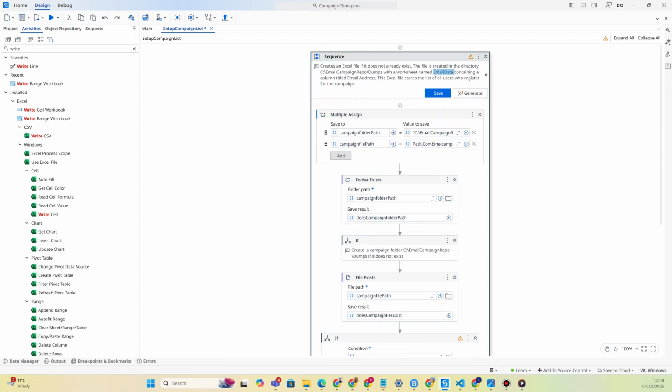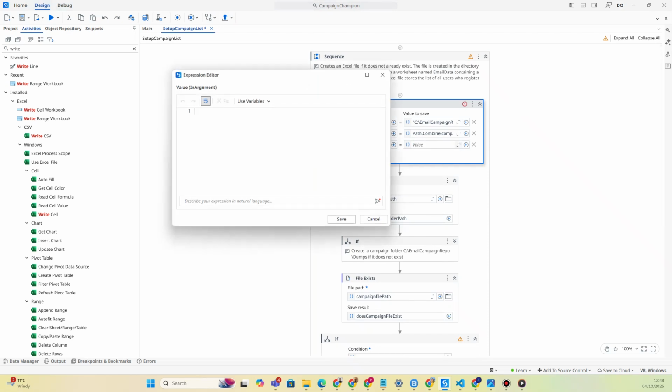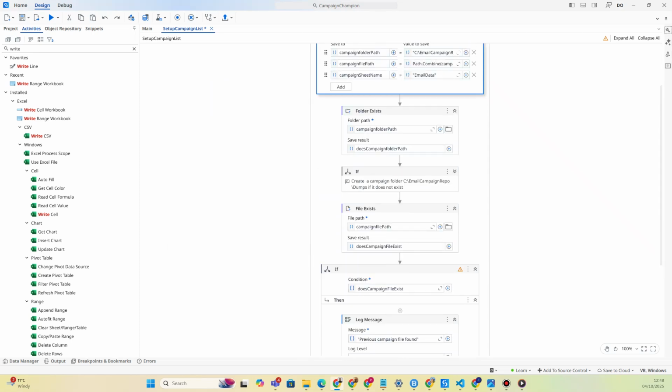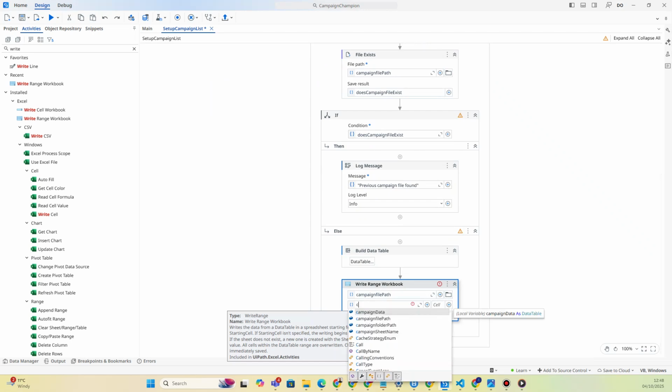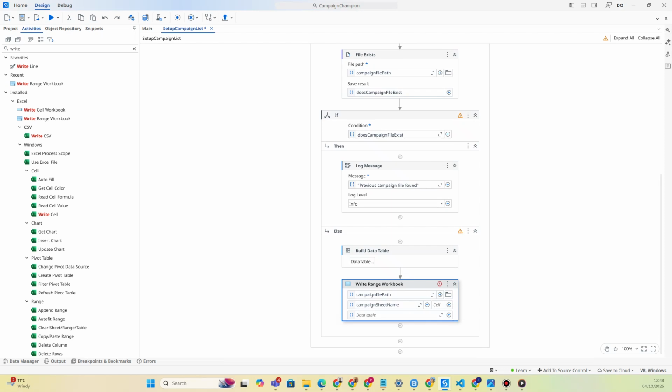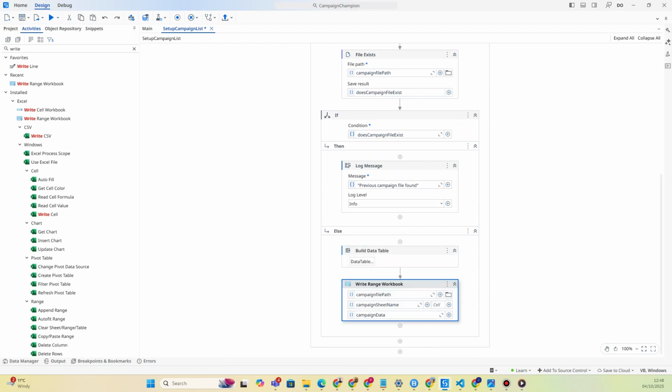Just to keep this simple, I'm just going to add another variable right here, add, and call it campaign sheet name. I hit enter, expand on the value here, and you want to set the value to email data. Hit save and come down right here, and for the sheet name, we're going to be using campaign sheet name, and for the data table, we're going to be using campaign data. And that's all we have to do. Hit Ctrl S to save.